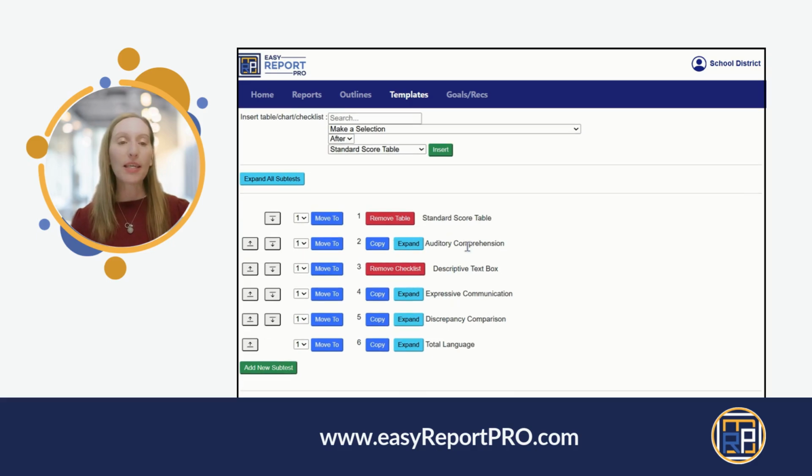And now you'll see after auditory comprehension, that subtest that I just customized, I also now have a descriptive text box where I can add in any other information that I want. Now I can do this exact same thing with the other subtests, but because this is an example and we're short on time, I'm just inserting the descriptive text box in once, but the process is the exact same.